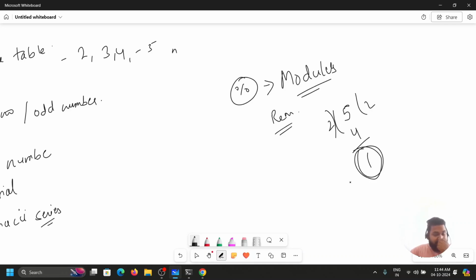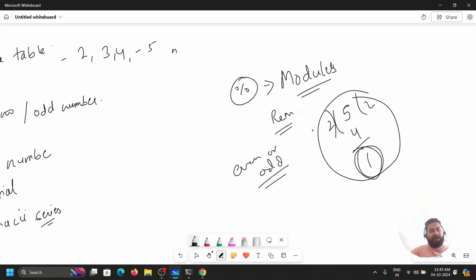To check whether a number is even or odd, we can simply check whether the number is completely divisible by 2. If it is, then we can say yes, the number is even. If it is not completely divisible by 2, then the number is not even. So we have to specifically check the remainder. If the remainder is 0, it means completely divisible. If the remainder is 1, it means not completely divisible.